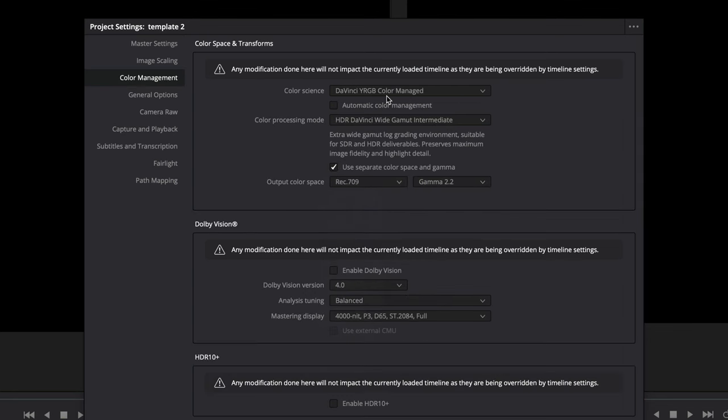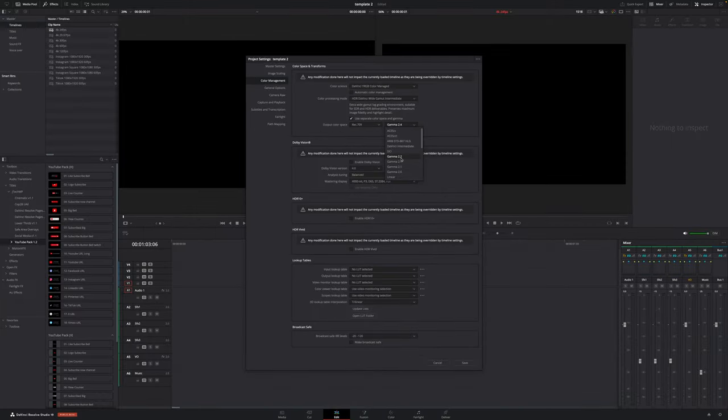I have mine set to DaVinci YRGB Color Managed and then DaVinci Wide Gamut Intermediate. This gives you the biggest color space to work in for color grading. I've also set my gamma to 2.2 because this is better for YouTube and mobile phone devices. If you're shooting for TV, go for gamma 2.4. But for me, 2.2 is the better option. And then just press save.